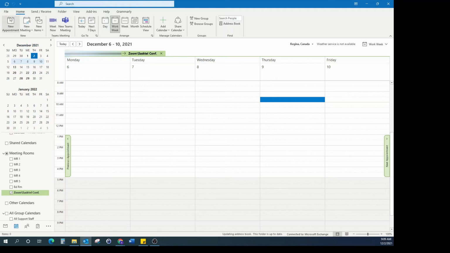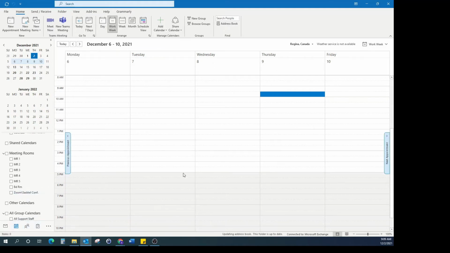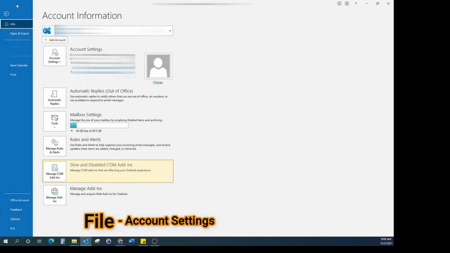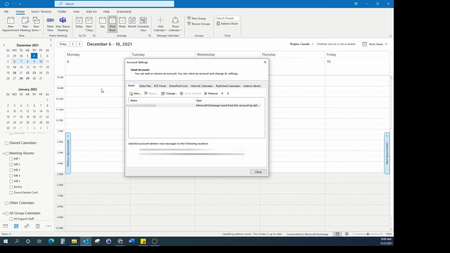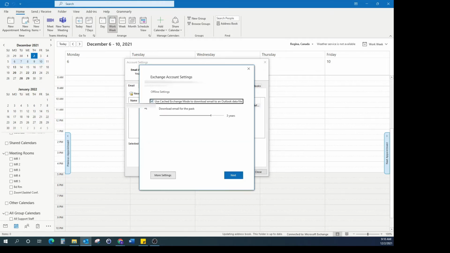So first of all, you need to click on File, and then go to Account Settings, and then again Account Settings. In the new window, you will see your email address, which I just blurred, and you need to double click on that email address in order to open the new window.